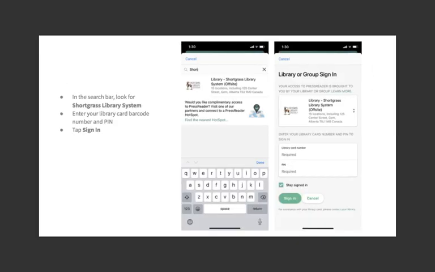So in the search menu that comes up, you're going to want to search for Shortgrass Library System. It'll show you where things are. It'll list a bunch of locations. Searching for Shortgrass is always easiest. Once you've found us, just tap on this.